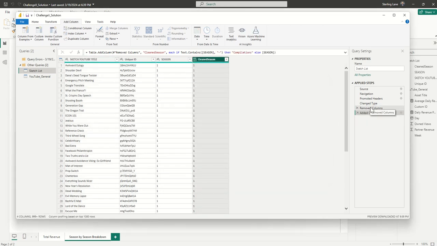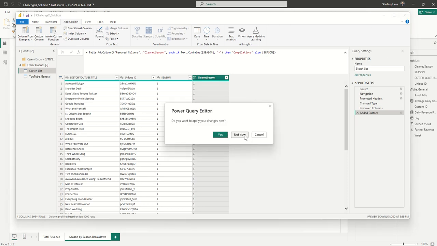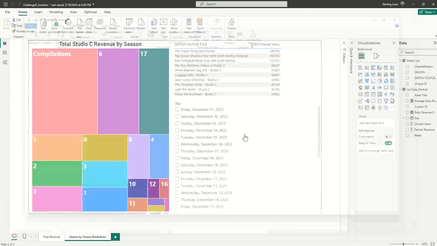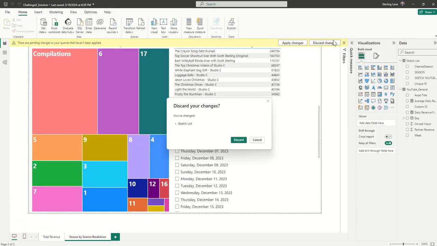If you want to just add the column using code, that's where you'd want to use your text.contains. So that's kind of what this is looking like here. If text.contains, you identify your column and then a dash, then compilations, else that season's going to carry over. And you'll notice the text type is kind of a mix here because we have numbers and we have compilations in here, which is what we want. So we're going to close out of that. We're not going to apply any changes because this is the solution file, but you would make sure to apply all of your changes when you do yours.